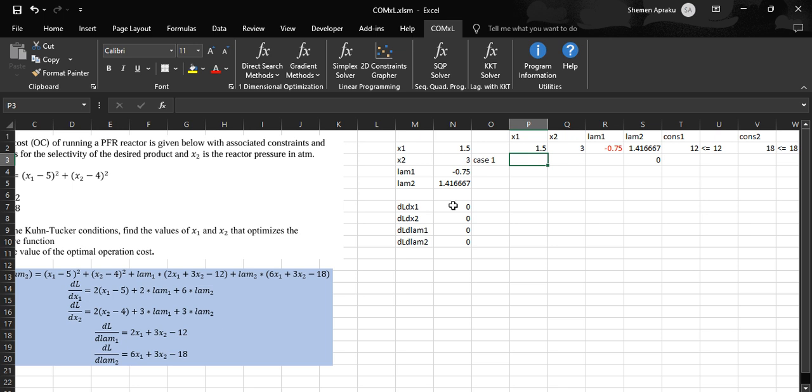So I switch to the cases. Let's say under case 1, our lambda 2 value is 0. So I set lambda 2 to 0. Now if lambda 2 is 0, I come into my derivative function.